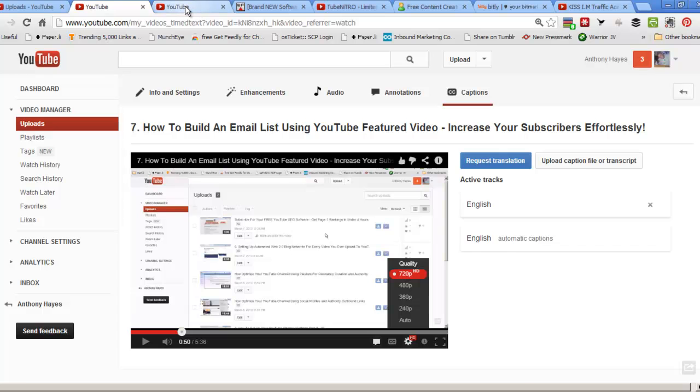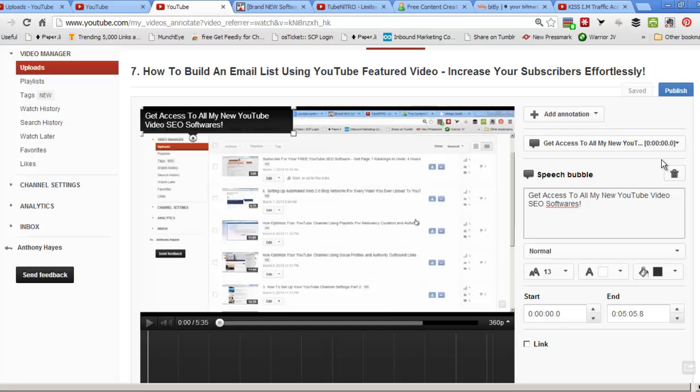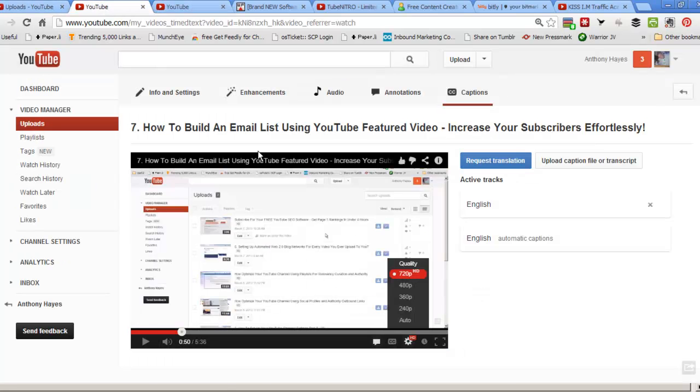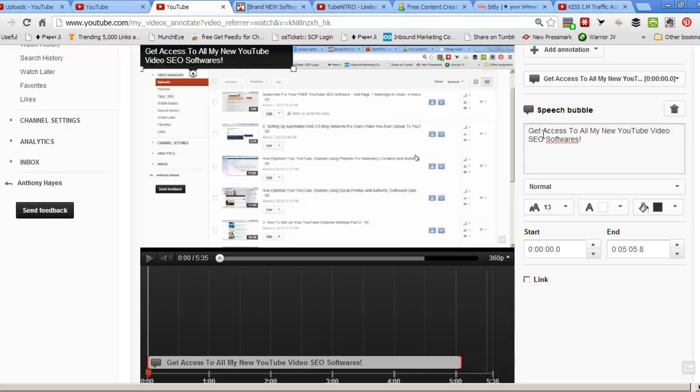What I also did while I was in there, while I was waiting for that to upload, is I went over and added a caption over here. It's very easy. You just click on, at the top here, you click on the annotations, not a caption, annotations. Add an annotation. I use the speech bubble. And I'm putting in some promotional offer here to get access to all my new YouTube video SEO softwares.